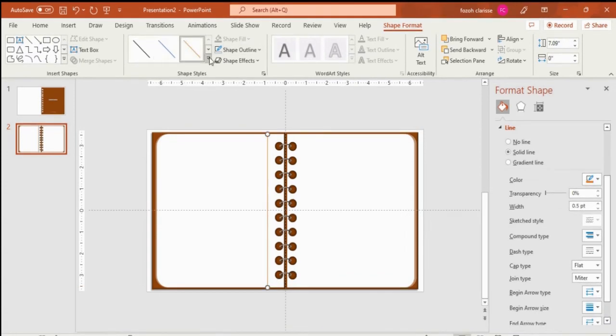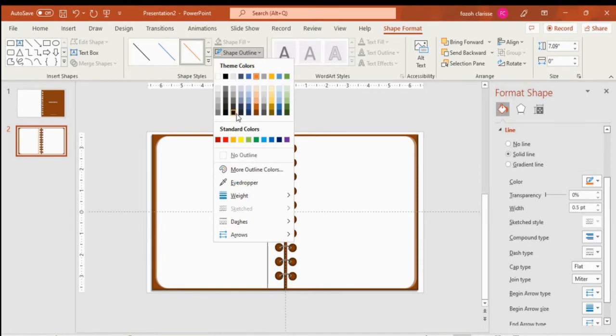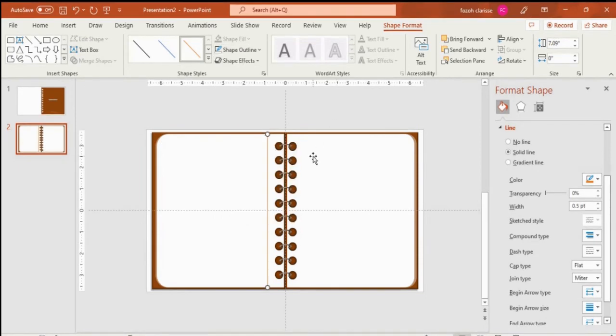You can change the color by coming here, change the line, or you can simply just go to Shape Outline and change the color. Choose the color here. Next, we're going to duplicate the line, Control D, and we're going to send it this way.